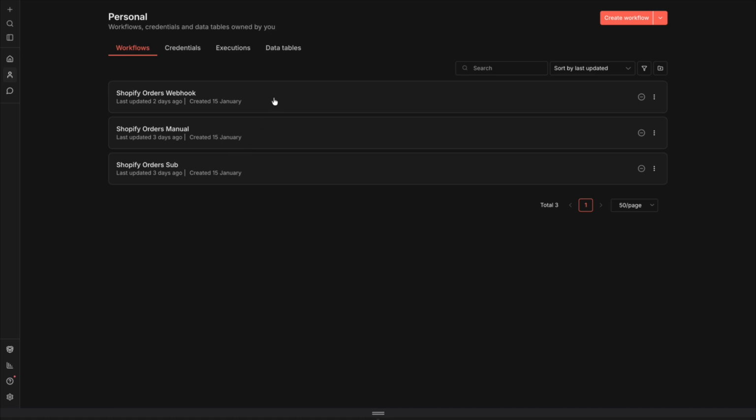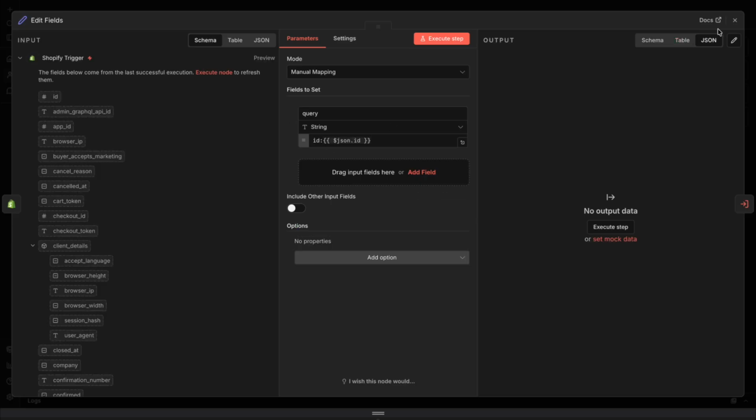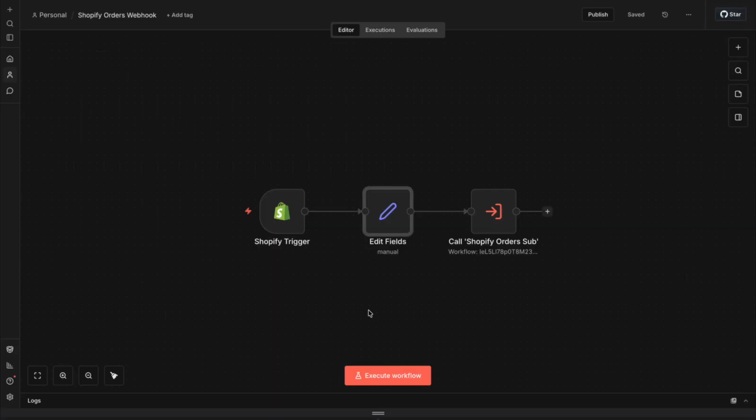Let's first start with the Shopify Orders webhook. So usually when a new order is created, the Shopify webhook triggers the workflow. Here I just extract some fields, in this case the JSON ID for the order ID, and I pass the order ID to my Shopify Orders sub-workflow, and this is where all the magic happens.